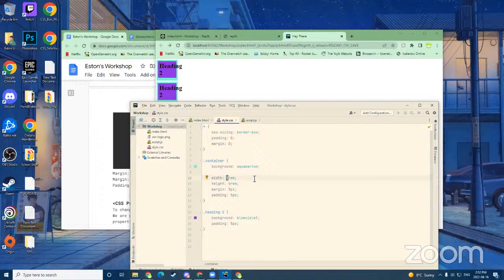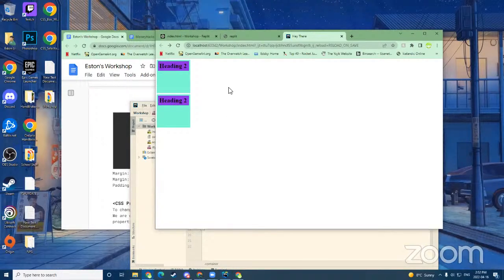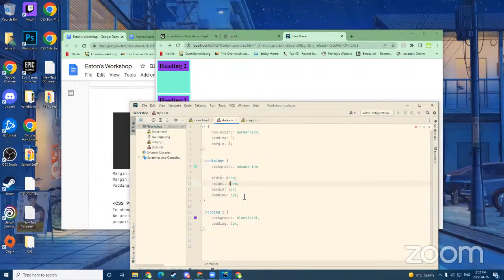So 5 REM, 5 times 16, that's going to give you 80. So that's actually 80 pixel worth of left and top and bottom. And you can scale this a little bit more, 8 REM, 8 times 16 worth of pixel here. And that's all you really need to know about REM.